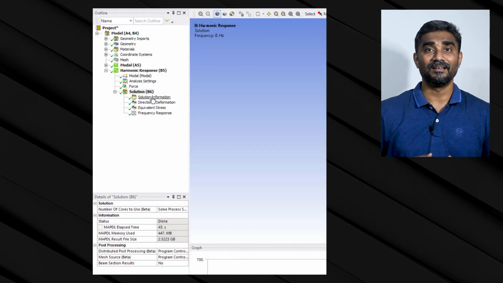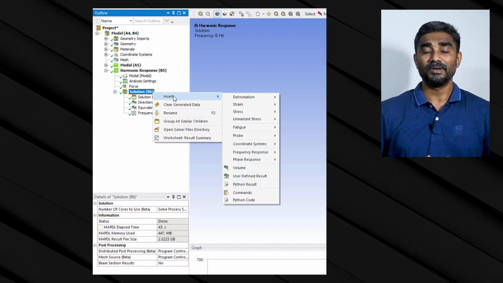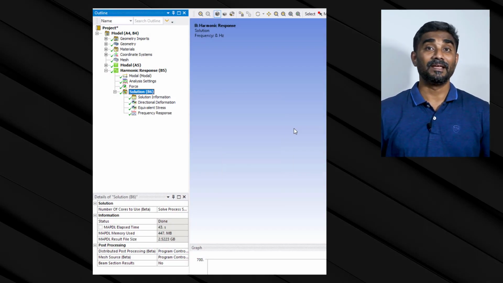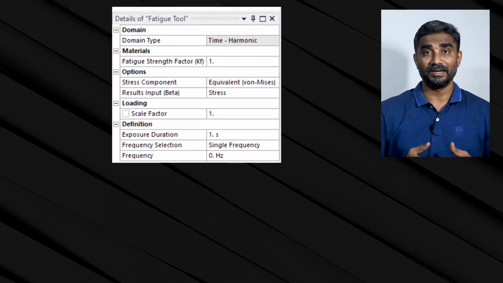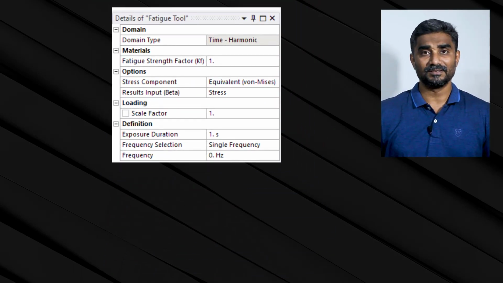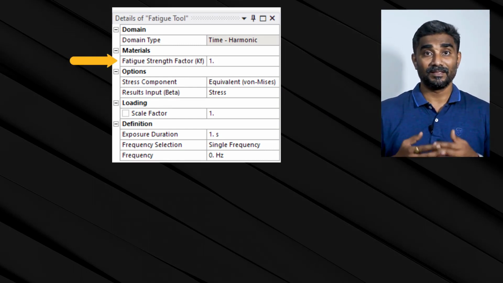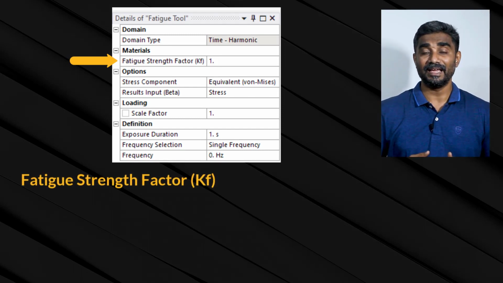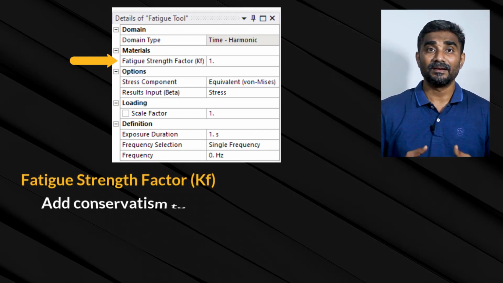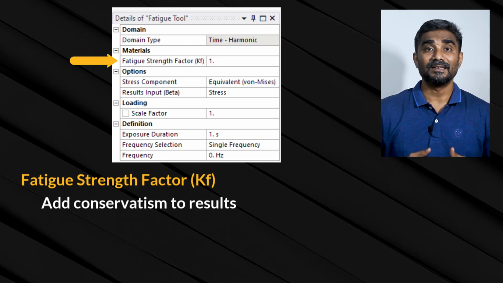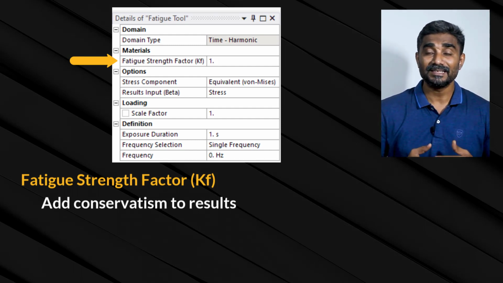In Ansys Mechanical, fatigue calculations are performed using the fatigue tool. In the details panel of the fatigue tool, you can see various options. Let's start with two parameters that can be used for scaling. The fatigue strain reduction factor KF can be included to add conservatism into the results, since the actual life may not be as high as from the test environment used to get the SN curves.